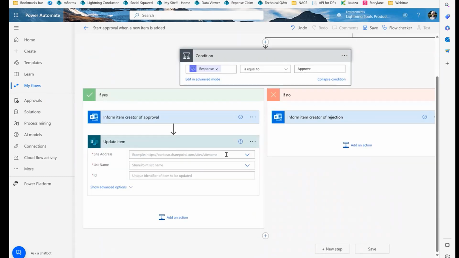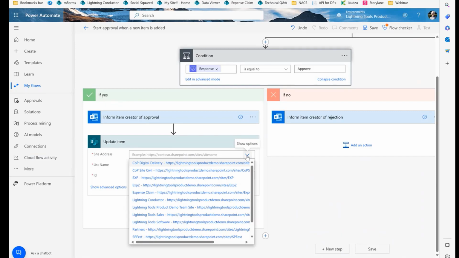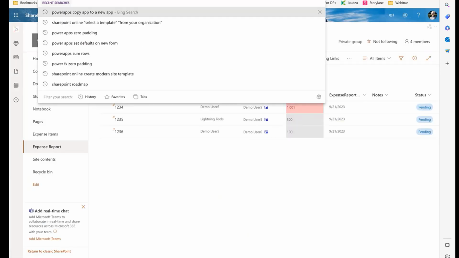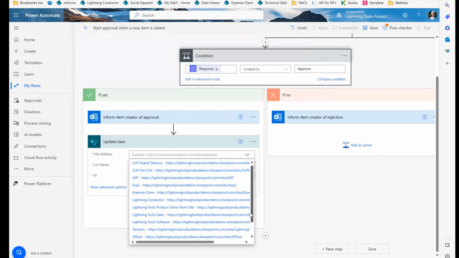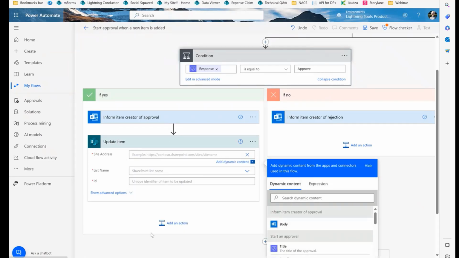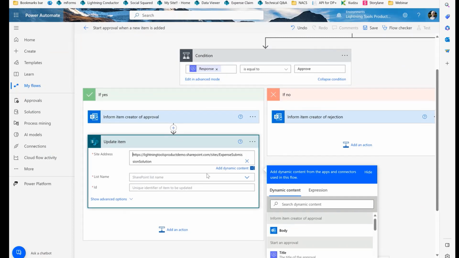And update items, so then I do need to put my site address, which is the one that I am currently using. I probably will have to put that in again, because it's new, it takes a little time for these to populate into all the Power Platform things. So I'm going to say that I want a custom value so that I can put in my own URL.